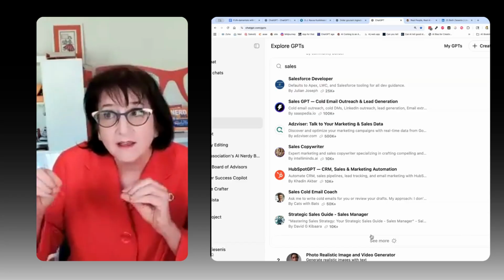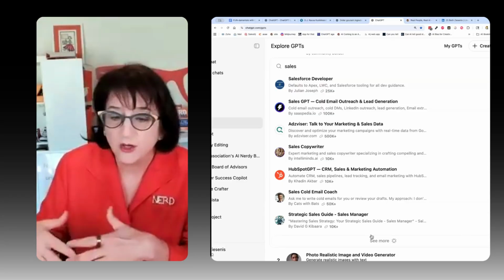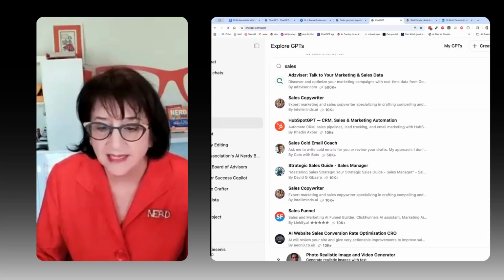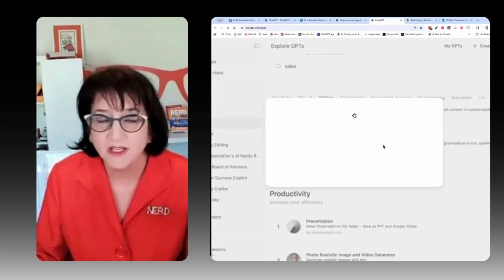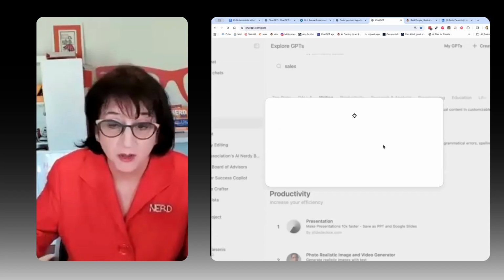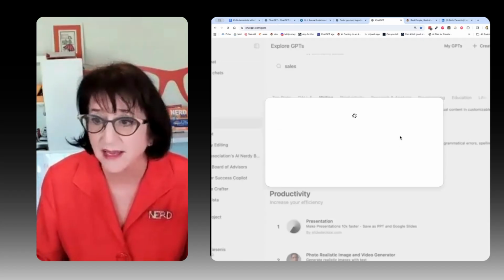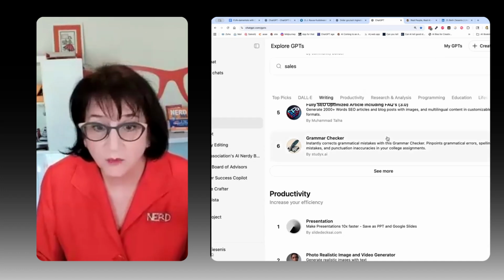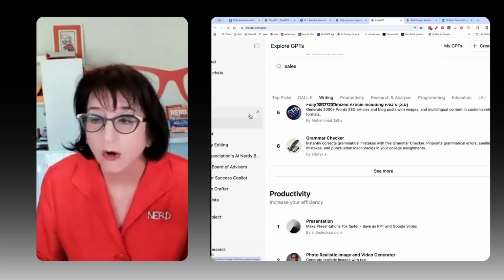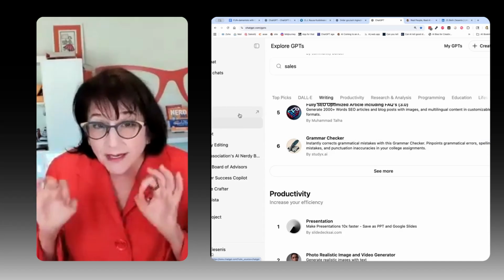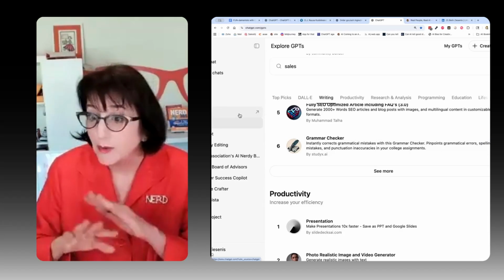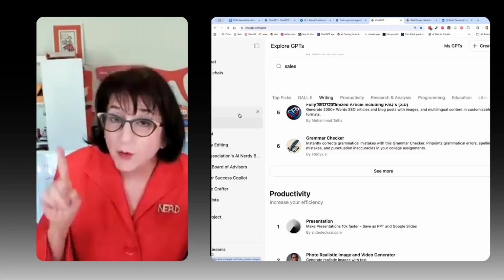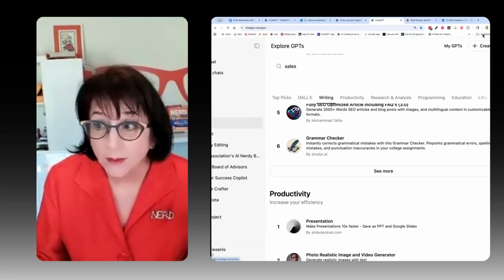Now, some of them are connected to tools that cost money, and others are free, and you can just use them. So, photorealistic image and video generator, see that one? You just throw a picture in there and it's going to help you generate another picture or something like that. They also can have ratings, all kinds of ways you can see things on there. All right. If you have the free version of ChatGPT, you get to see all of them and you get to use all of them, but you can't make them. If you have a paid version, you can make your own.